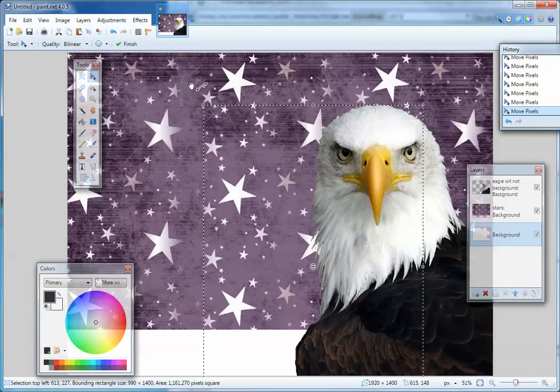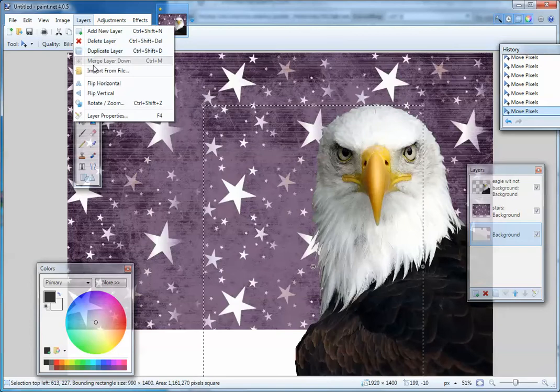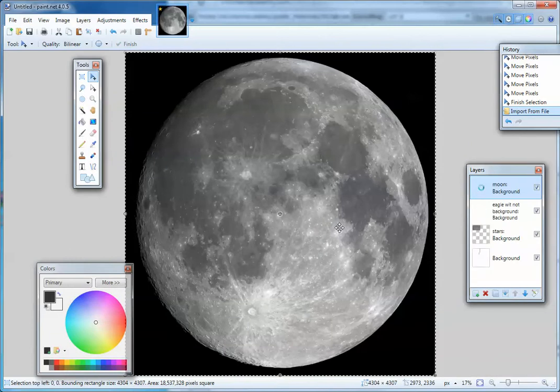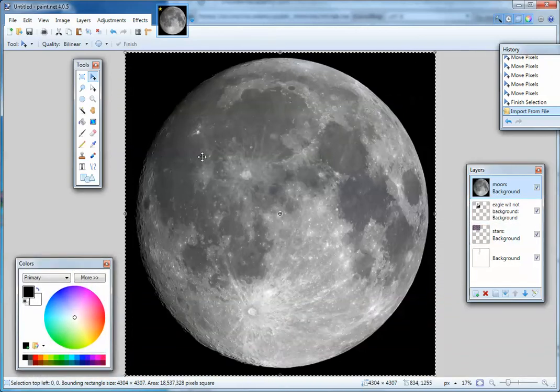Alright, now I want to add a moon here. And so I'm going to go again and import a layer from File. And there's the moon. Okay. And so that, again, put the layer on top of everything. This moon is huge. It's so big that it dwarfs all of my other images. And so I've got to shrink this moon down and move it over.